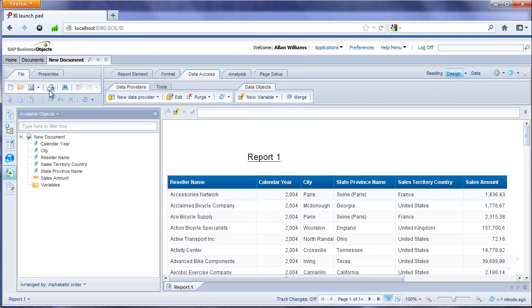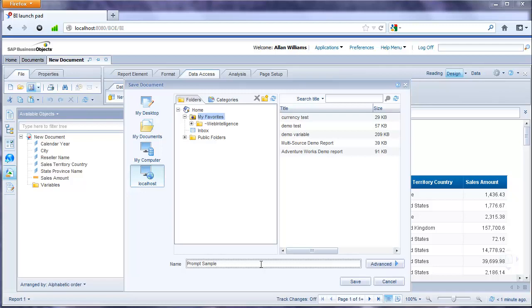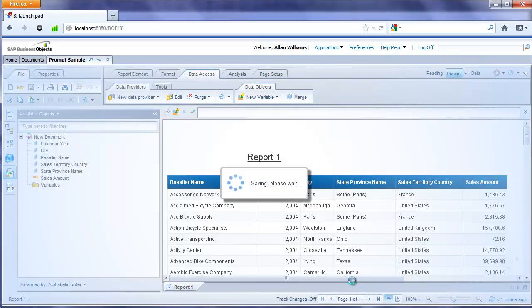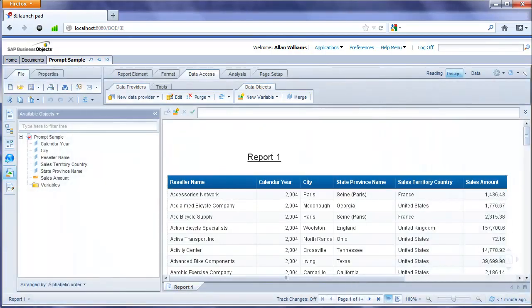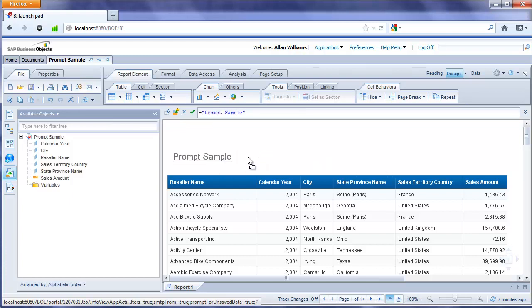I'm going to go ahead and save this report. I'm going to call the report prompt sample. I'm just going to save it to my favorites. Go ahead and save. Alright, let's go ahead and change this label up here that's created automatically by Business Objects. And we'll just change this to say the name of the report. Okay, now it says prompt sample, that's what we want.